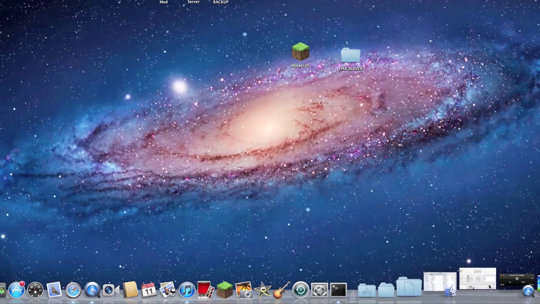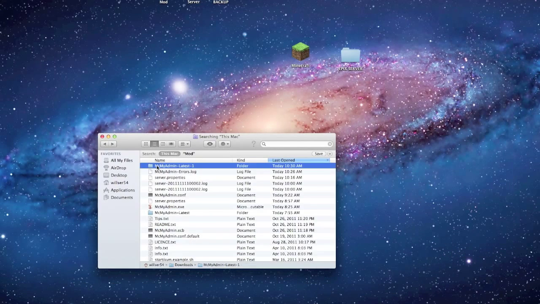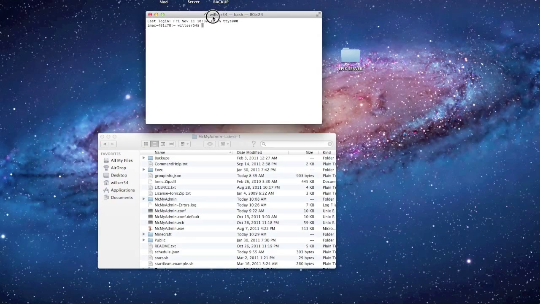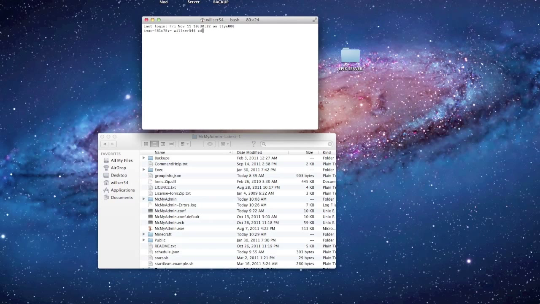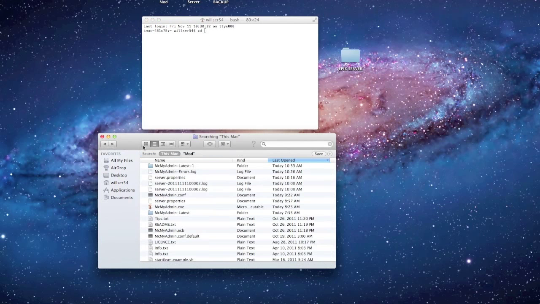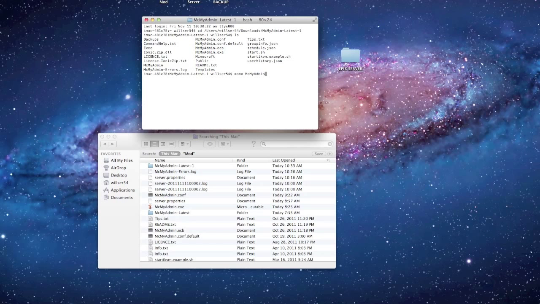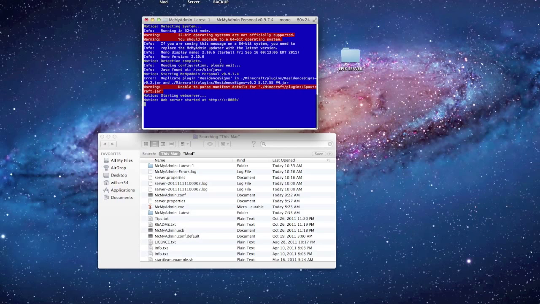Okay, next thing you want to do, go to your McMyAdmin latest folder, then open up Terminal. Go ahead and do cd space, and then drag and drop your McMyAdmin latest folder in, click enter, then type ls, and then do mono space mcmyadmin.exe, just like that. Click enter. It should start running.